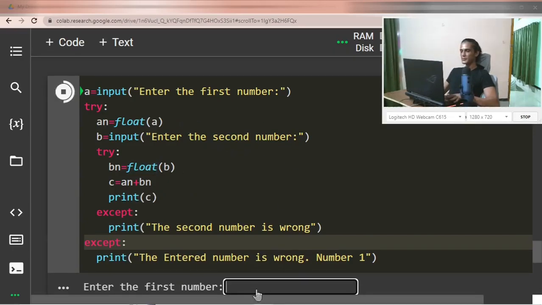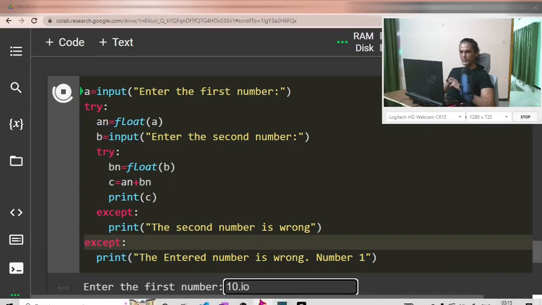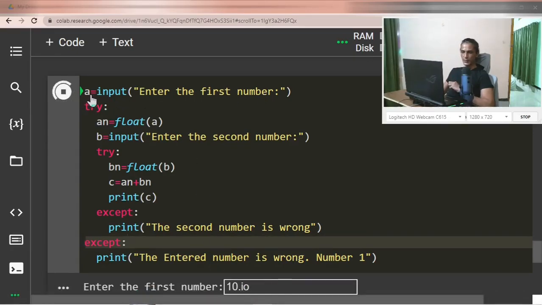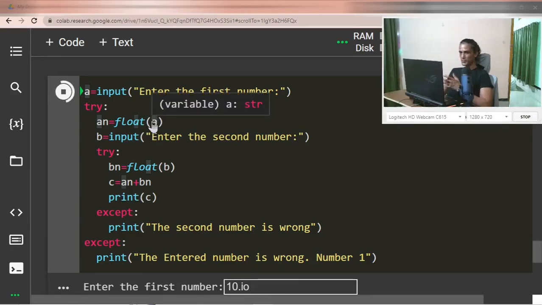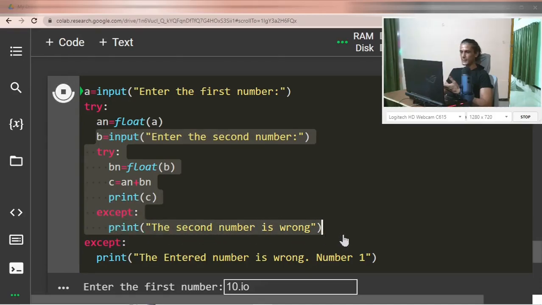Okay, now let's execute this program and check what happens, for example, when I enter the first number itself as a wrong number, 10.io. What will happen if I enter 10.io? This 10.io will go to a. Up to that point everything is fine, and then this try block will be executed, which will try to convert this a, that is 10.io, to a number, which cannot be converted. It means an exceptional situation will occur, and since an exceptional situation will occur, it will skip everything after it. Yes, this entire portion will be skipped, and it will execute this except block.